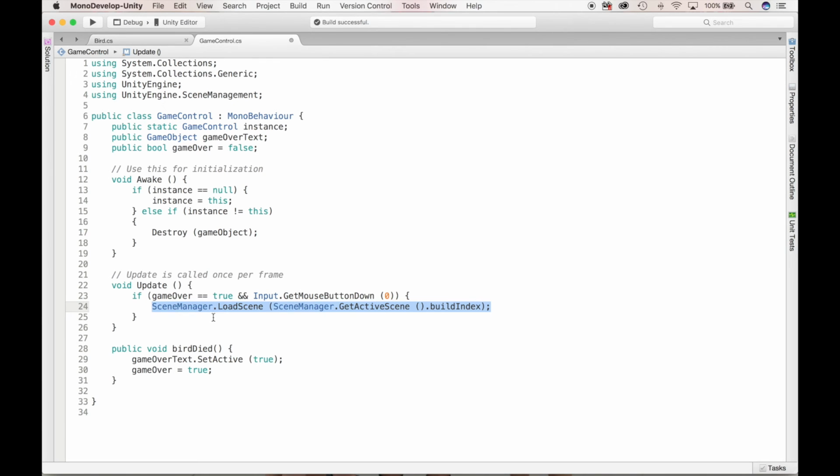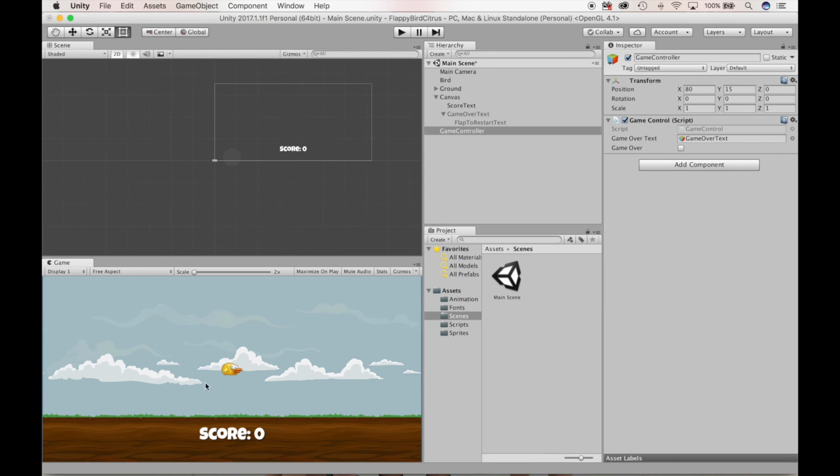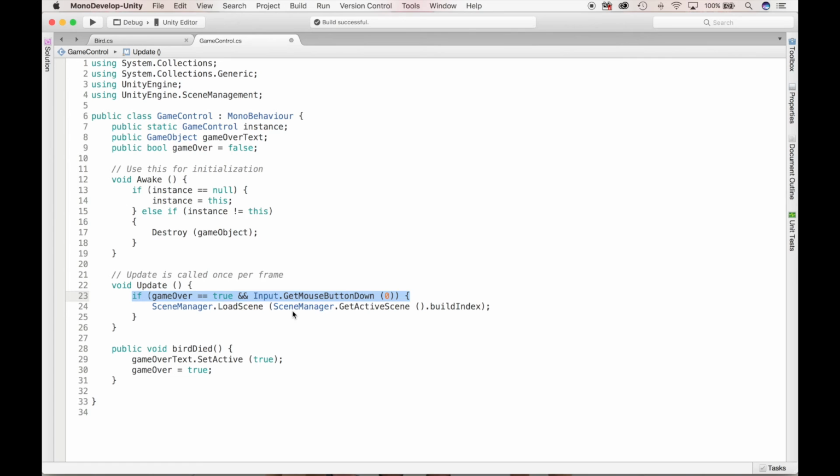In essence, when the game is over and the user has clicked the left mouse button, which in other words we're flapping, right? That's what this is saying. When the game is over, it says flap. So when we flap, we're going to notice that the game is over and the user has clicked the left mouse button. So what do we want to do? Reload the scene. By the way, reload the active scene, and in this case, we only have the one scene. So we're just simply going to reload that one given scene.